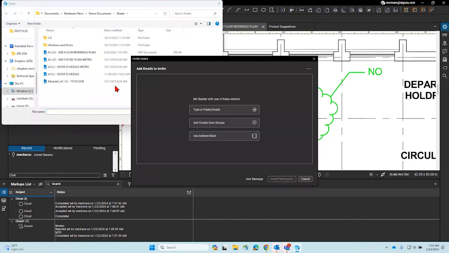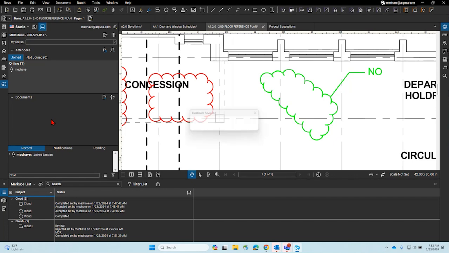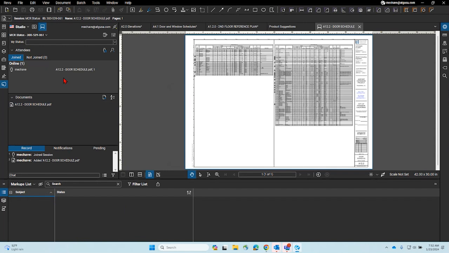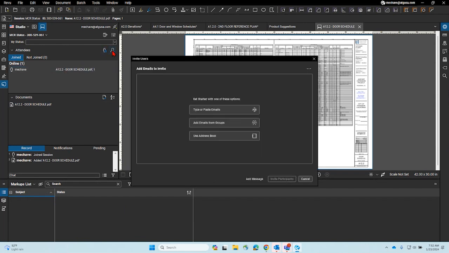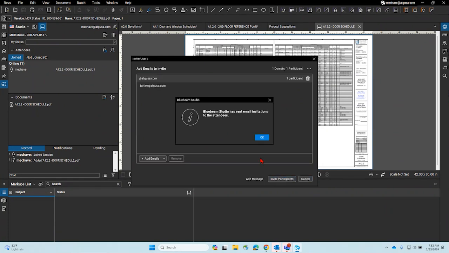I add some PDFs into here. Don't want to invite anybody. So if I add a PDF into here, well, I guess I'll add you, Jason. Okay. We should have done this ahead of time, but whatever. That's what we do.